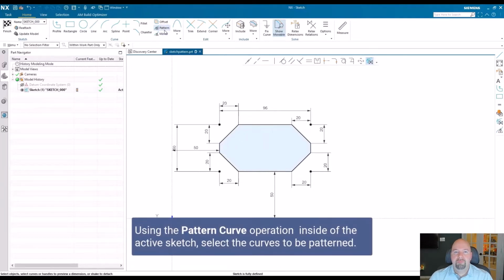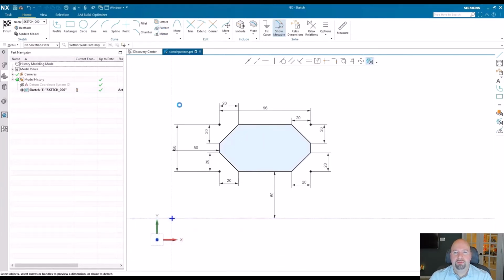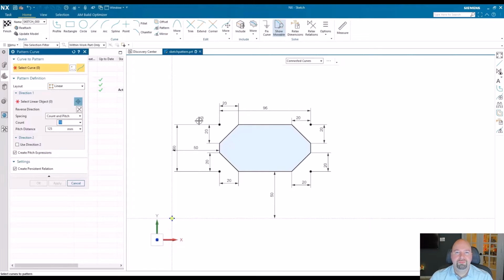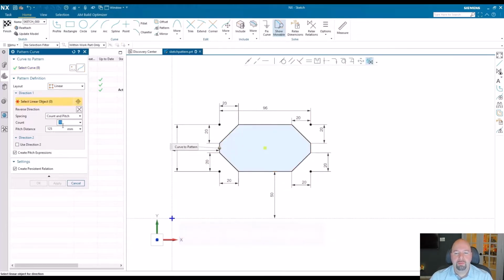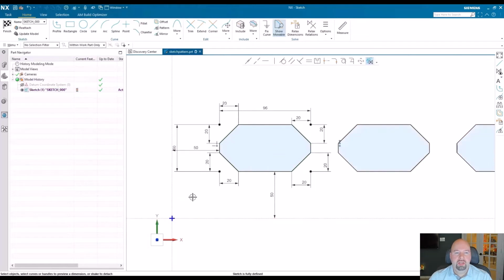And we're going to create a pattern. So we'll activate the pattern command here inside the sketch solver. We will select our curves that we would like to add to the pattern. Inside the dialog box, we do need to prescribe our pattern parameters here. So this is going to be a linear pattern. We need to select our linear object here, and we have a count of 10.